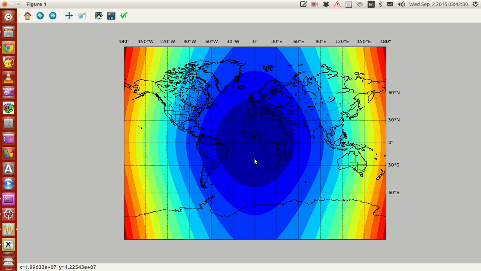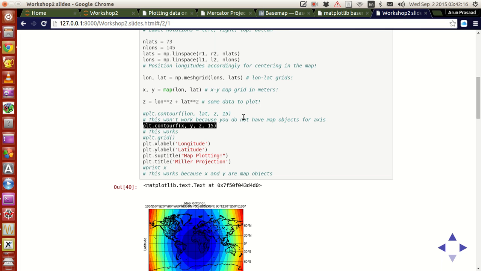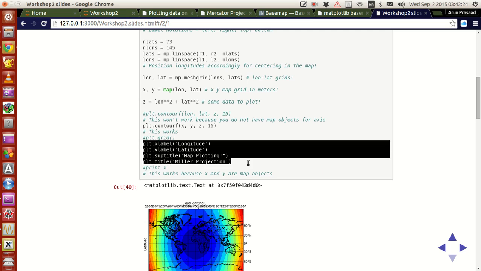Your map is clean and your entire data has been superimposed on the map. Not bad, huh? This is how contour works. Not only that, after this, the other thing you can do is this command, plt.grid, doesn't work, it gets ignored, and you have x label, y label, super title and normal title, everything available.